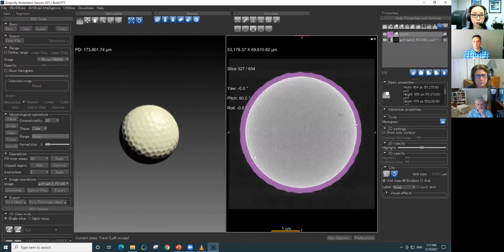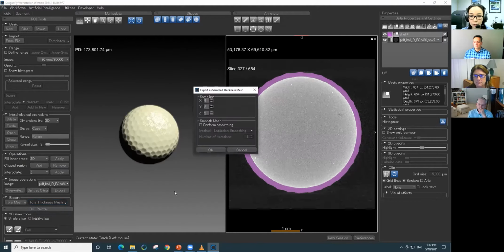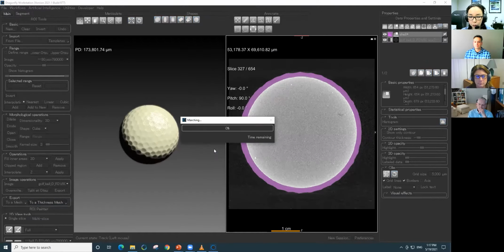Okay, so those are the first steps, segmentation and the refinement of the region of interest. Now we are ready to do thickness distribution analysis. So I'm going to use this segmented shell, then go to thickness mesh. We probably want to sample it a little bit to save time and also make it smooth. Okay, so this will take probably a minute.